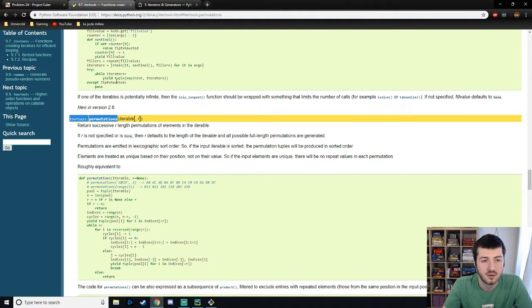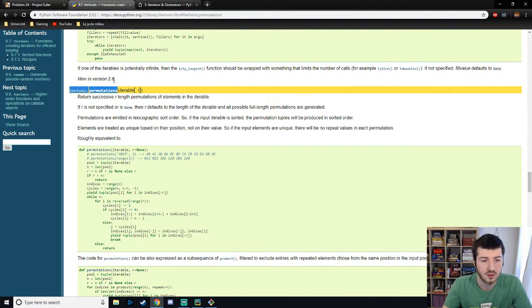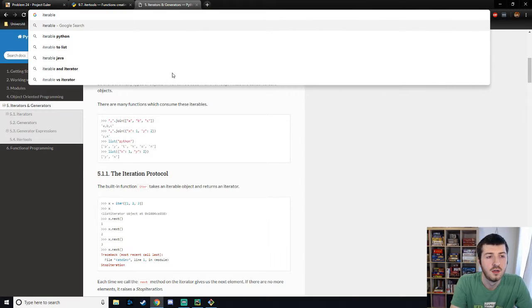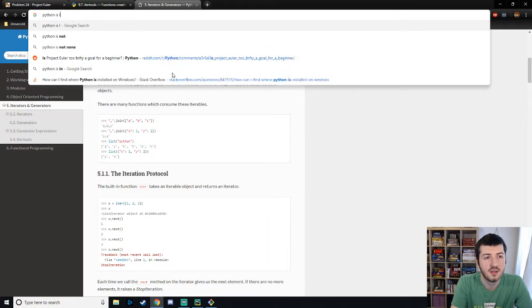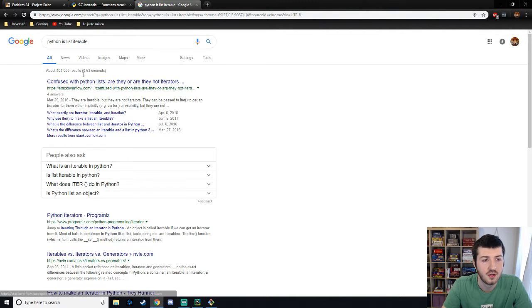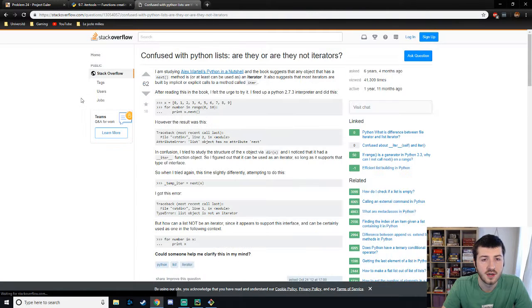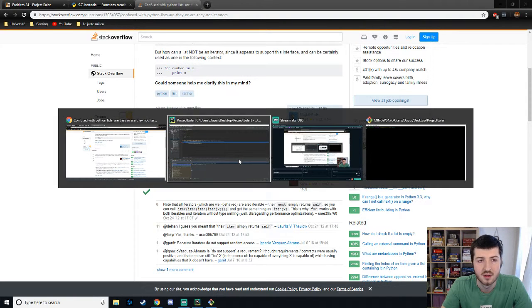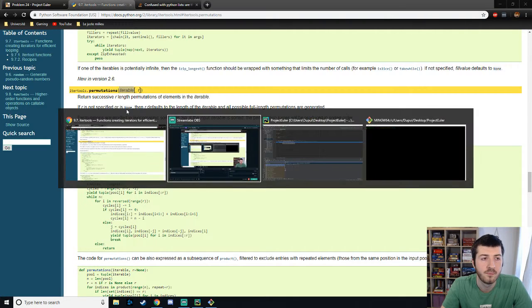Permutations. Why does it not work? Let's do a little check. Just make sure that a list is iterable. Just make sure we're not going in the wrong direction. Are they or are they not iterators? Exactly my question. They are iterable but not iterators. They can be passed to iter to get an iterator, either implicitly via for or explicitly, but they are not iterators in and of themselves. The function asks for an iterable. We're good.